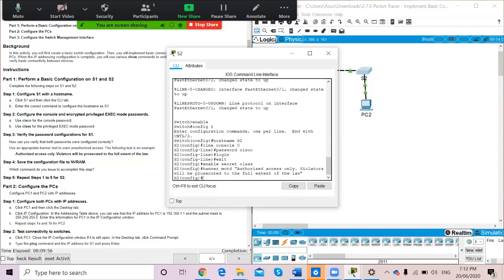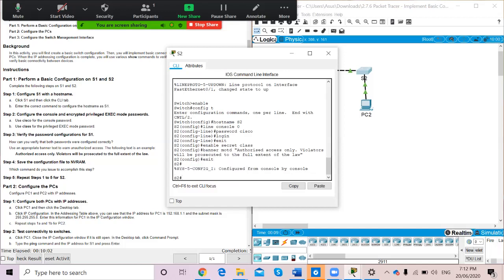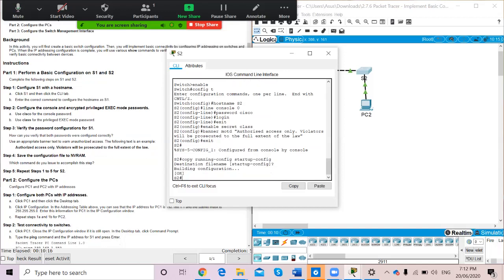Now I need to save all these. So we'll go in privilege access mode, exit. Now we are in privilege access mode, and now we'll write copy running config to startup config. Enter, enter, and now all this has been done.